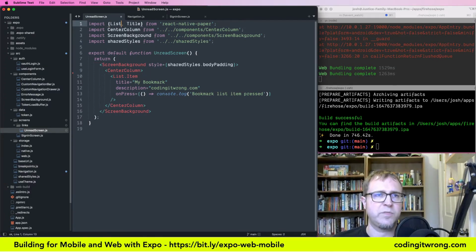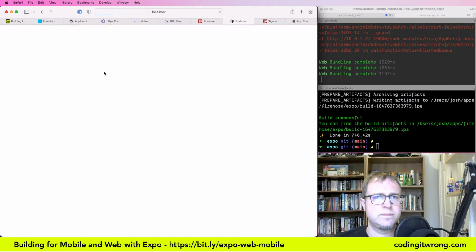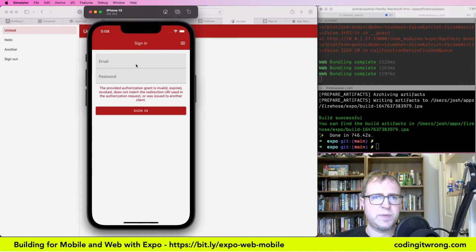No harm, no foul. That's going to automatically reload on the web. Unread title and then just my bookmark. It may look a bit like it's floating when we don't have any other UI controls, but it's just centered in that center area. Let's take a look on the other platforms.